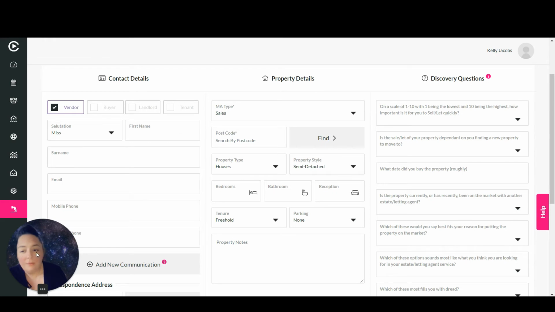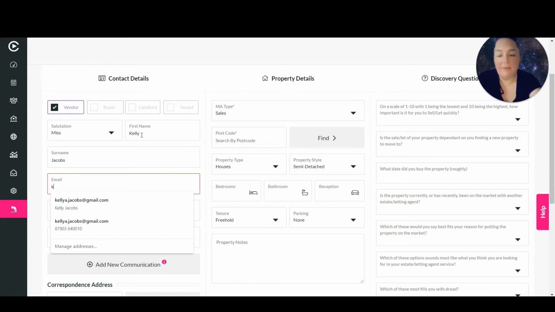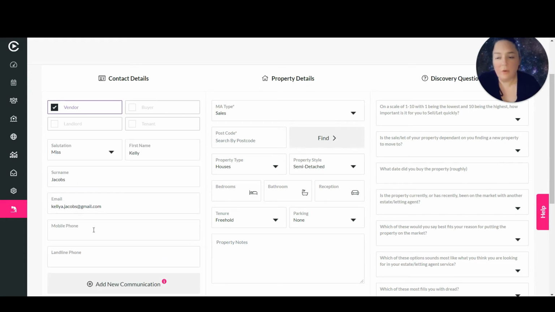Down below, we suggest filling out your contact details first. Choose your contact type. Are they a vendor or a landlord? The salutation, first name, surname, email address, and the mobile phone number. Please remember that mobile phone numbers or email addresses are a required field. In other words, you must have an email address or a mobile phone number in order to put any sort of contact into Lifecycle.